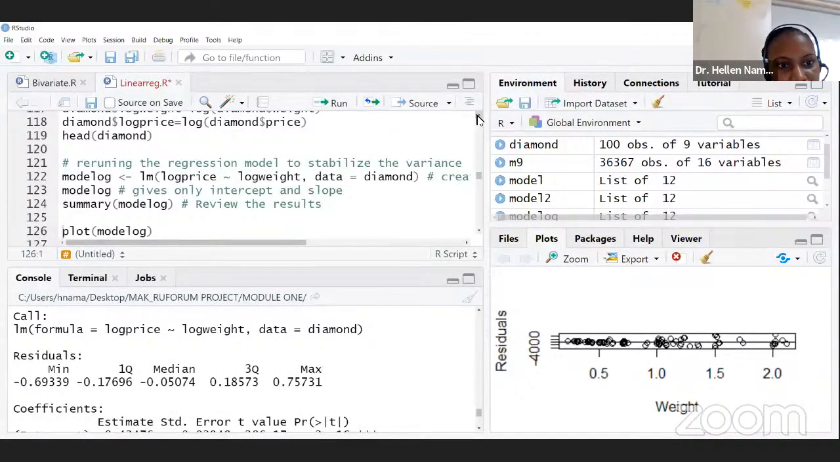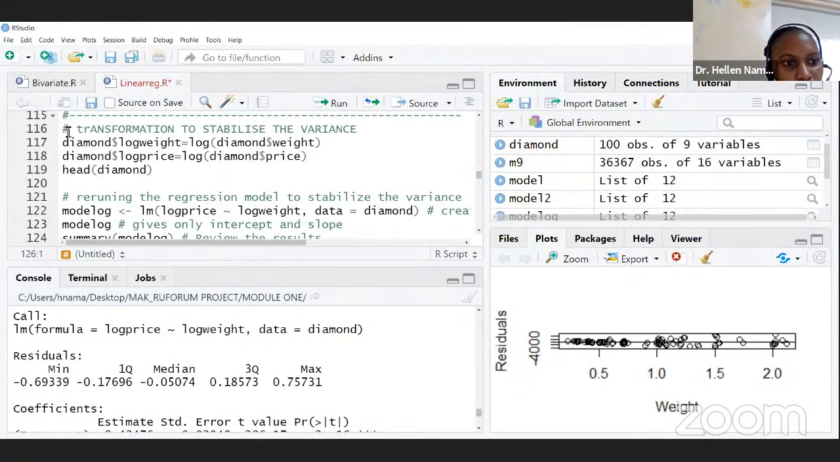Somebody is saying that I should paste the log code. I'll do that.